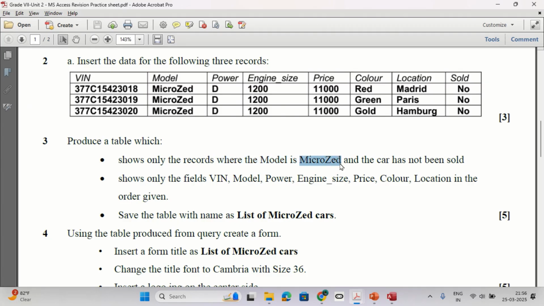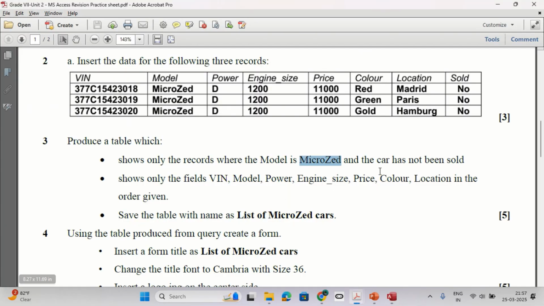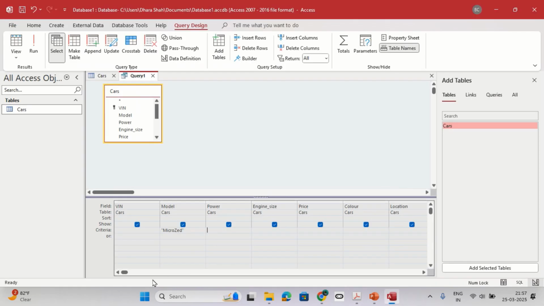Model as Micro Z. So I'll go to model. Here in criteria, equal to, double quote, close, because this particular field is short text. So you need to make sure that you write it. If you don't want to write equal to, that is also fine. It's completely okay. And the car has not been sold. Oh, the sold field we have not added, but it is there in the criteria. That means you need to add the field, but you need to uncheck it. Please understand that if it is in the criteria but not visible in the table, do not forget to uncheck it.